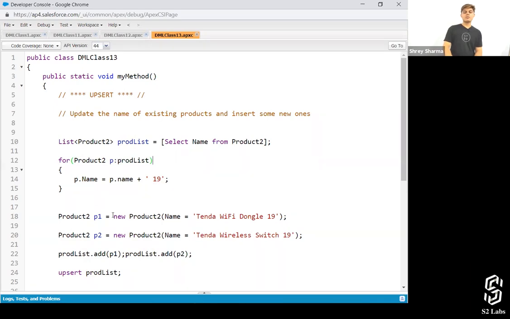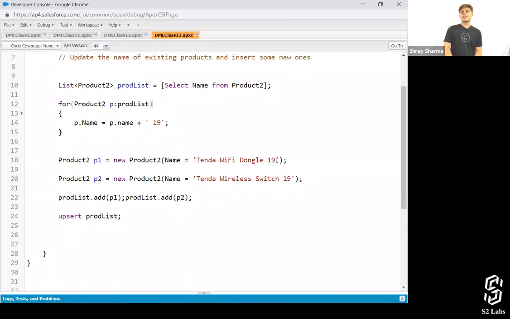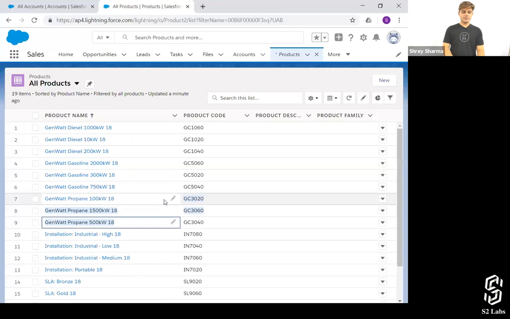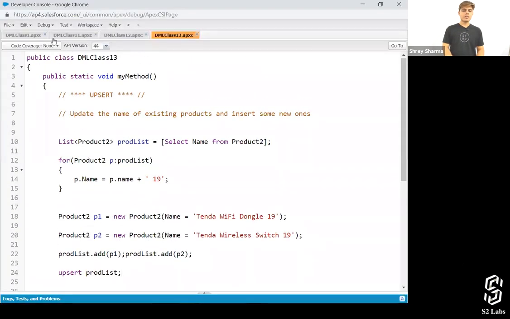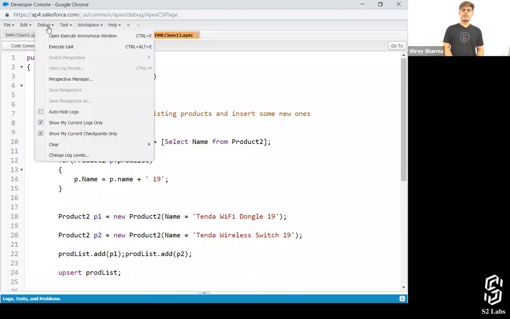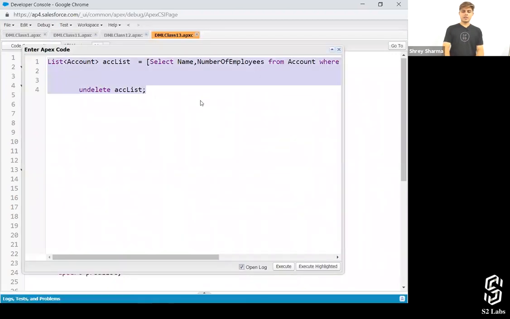And then there are two more products that I'm creating: Tenda Wi-Fi dongle 19, Tenda wireless switch 19. I'm going to add both of them inside this product list, and then I'm going to upsert this product list. So two records should be inserted, and the rest of the records should get updated, right? So let's have a look. Shall I execute this class? Yes or no?